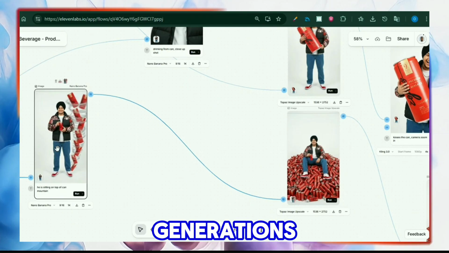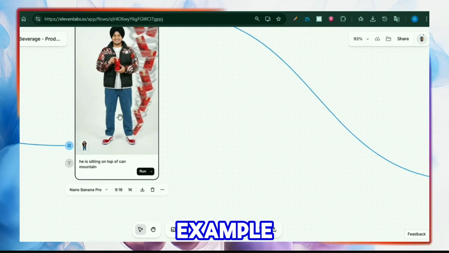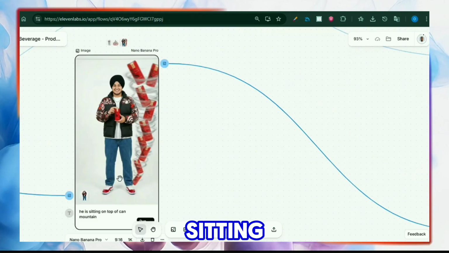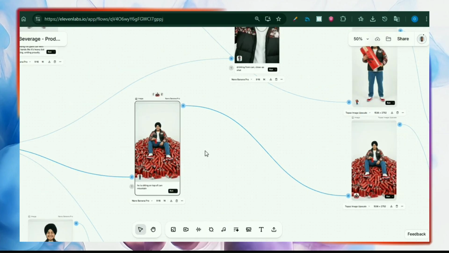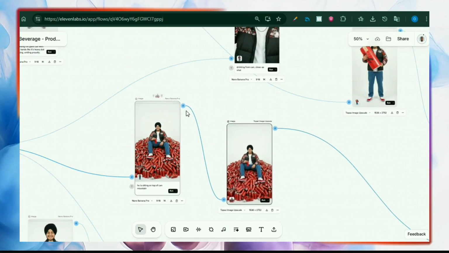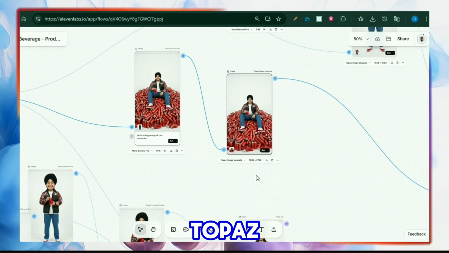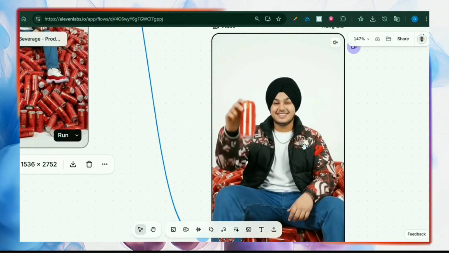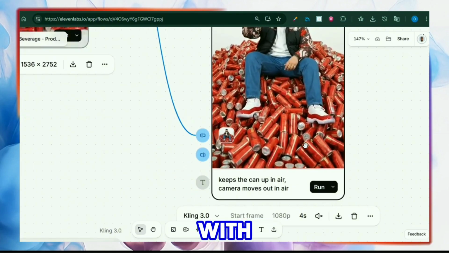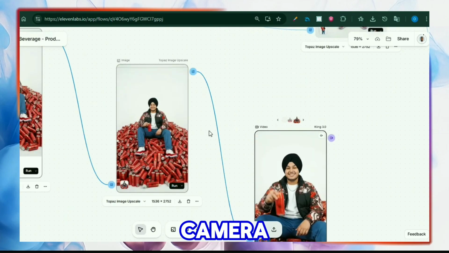More image generations were made here. For example, we have a prompt saying he's sitting on a mountain of cans. We get pretty nice outputs. Upscale with Topaz, then animate with Kling, having him do this gesture with the can and giving him some camera movements.